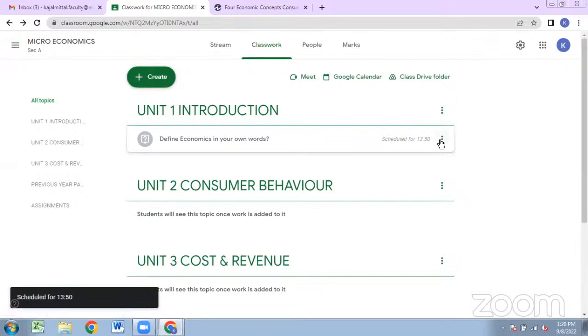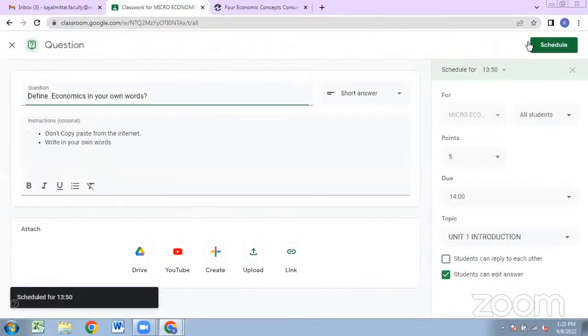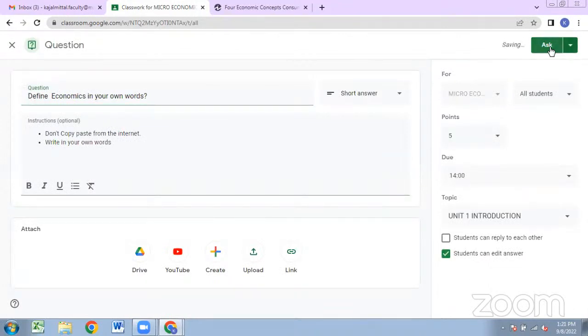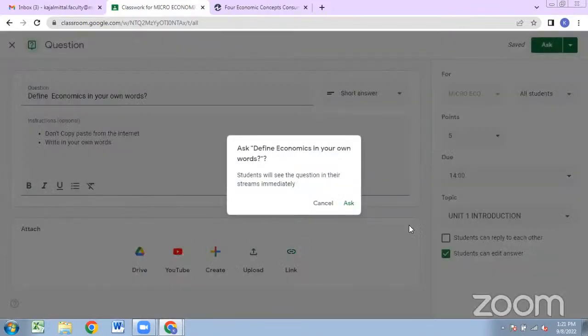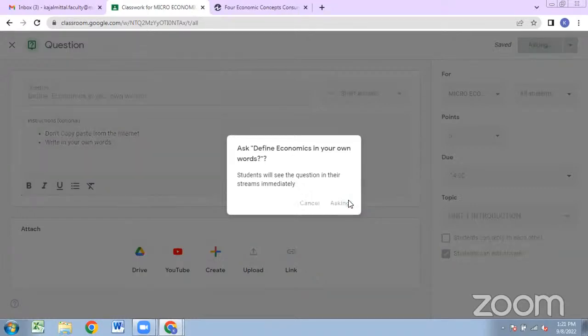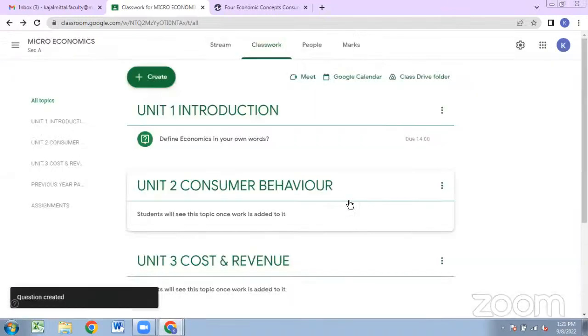Fine. अभी तो मैं इसको edit कर देती हूँ and I'll post it now. So I'm crossing this schedule part and I am asking it right now. So click on ask and it is saying that student will see the question in their stream tabs immediately. Yes, I want that student see this particular questions immediately.